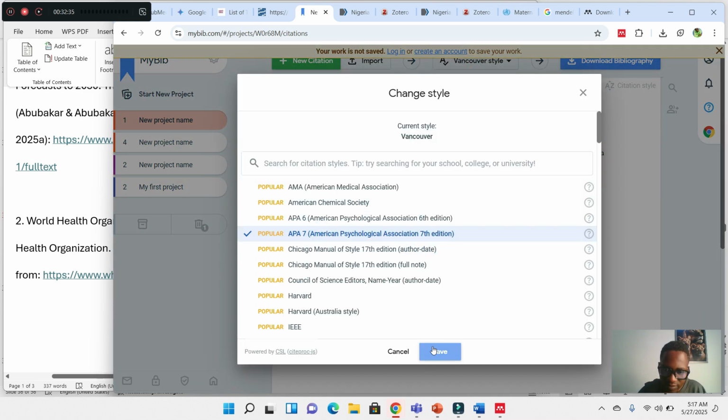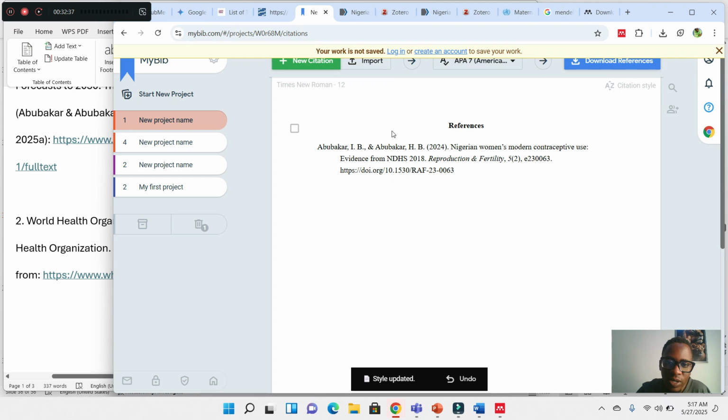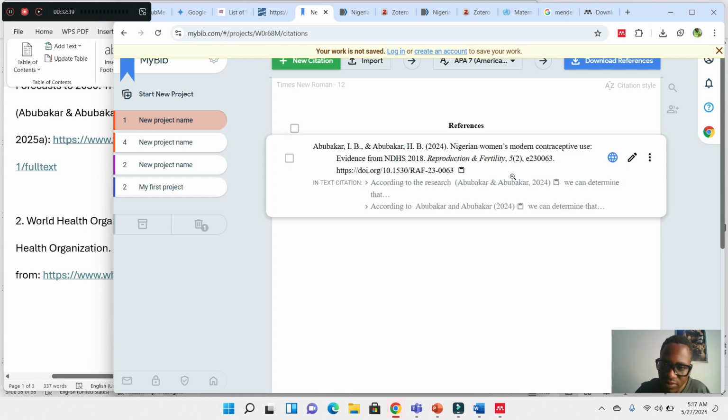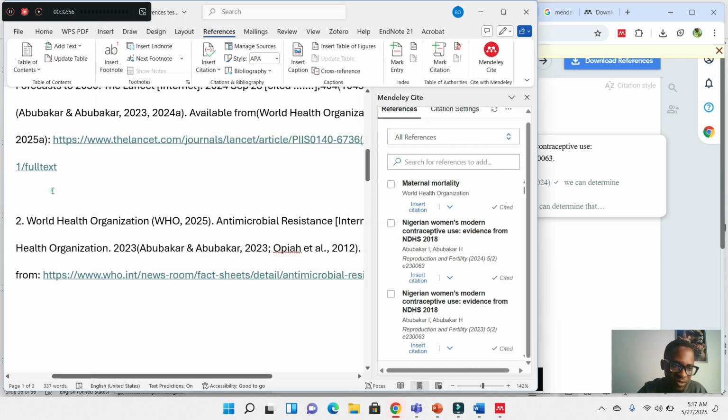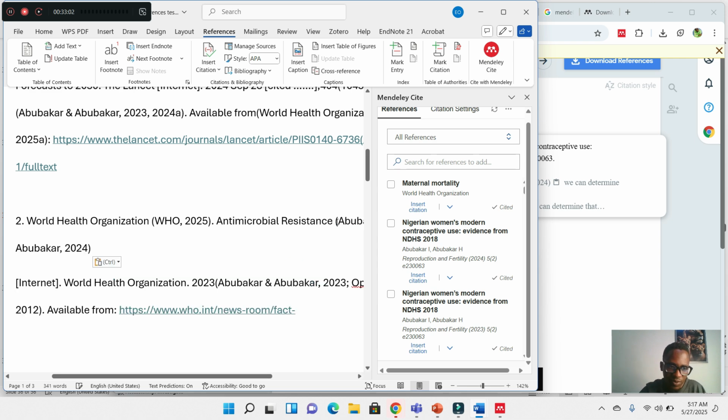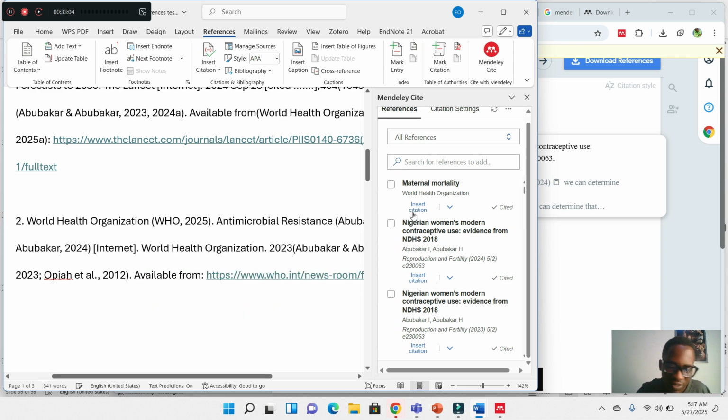All right. So now you see we have the reference entry. So you see it's simple. Just brought it out. Then you can copy this in-text citation, or copy the one for when it is at the beginning of the statement, according to Abubakar and Abubakar. Now, this one is a different case. So you just click on it. Then where do you want to add it to? Let's say you want to add it to this place. Just copy and paste it here. It will just show there.